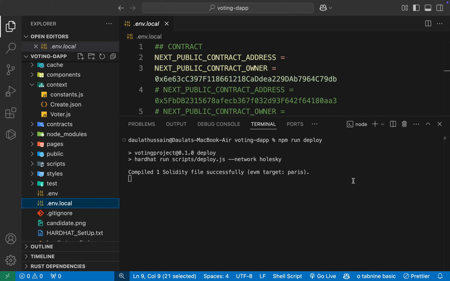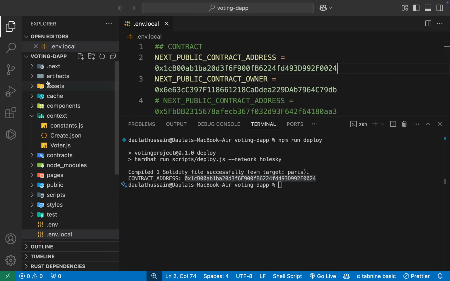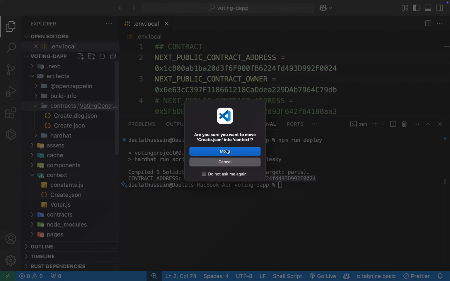Because this time we are actually deploying on the actual test network, not in a local environment. So we have deployed our contract successfully. I'll simply copy this address which I have got and paste here. Boom. We got that. Now you will have this artifact. In that you will see the updated API you have got. Simply drag and drop here and paste it here.